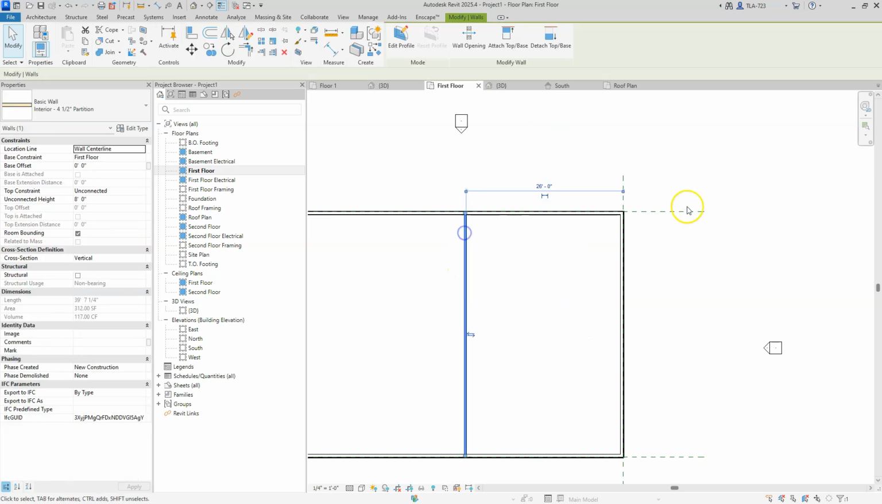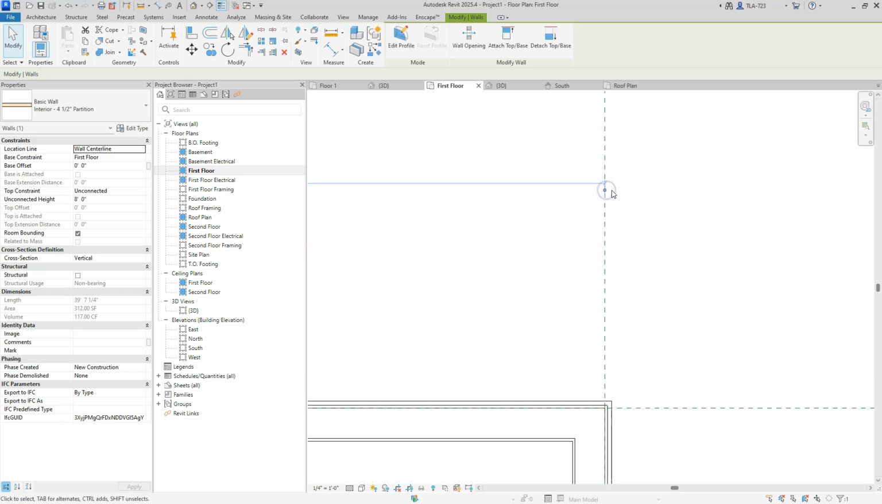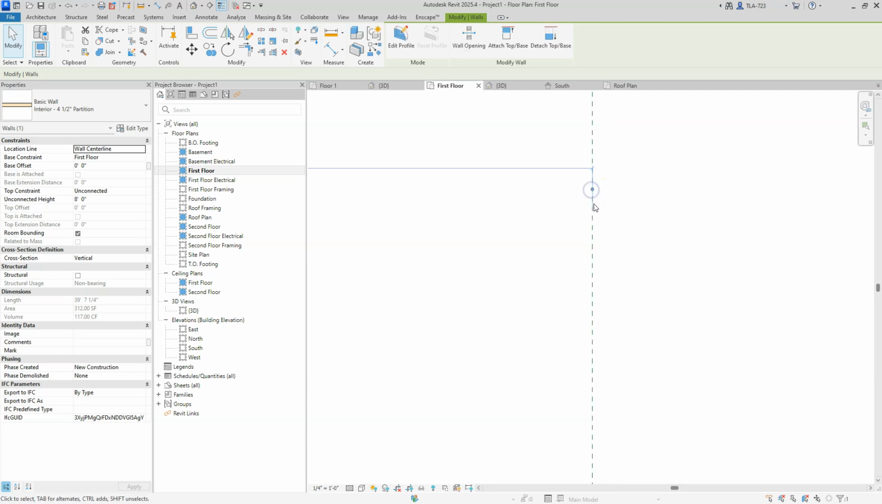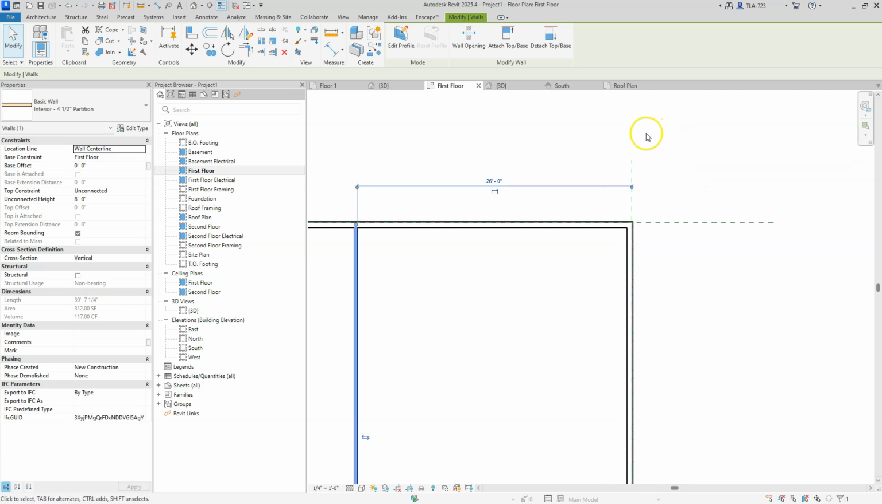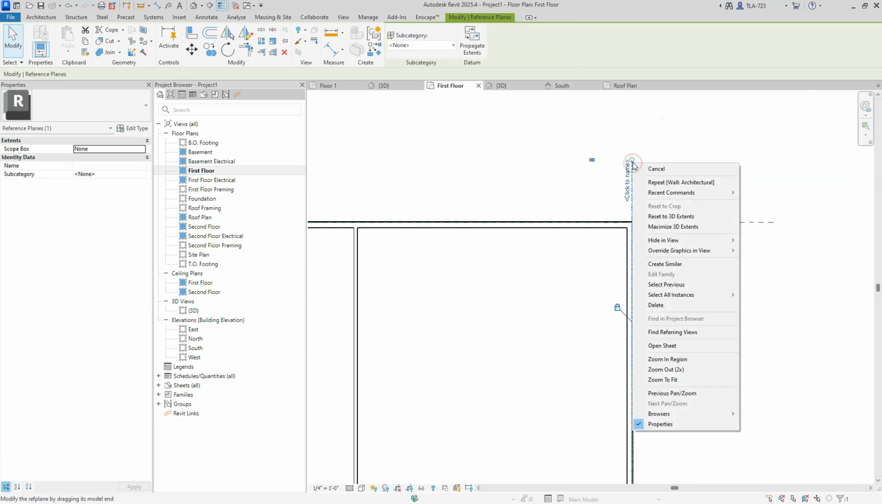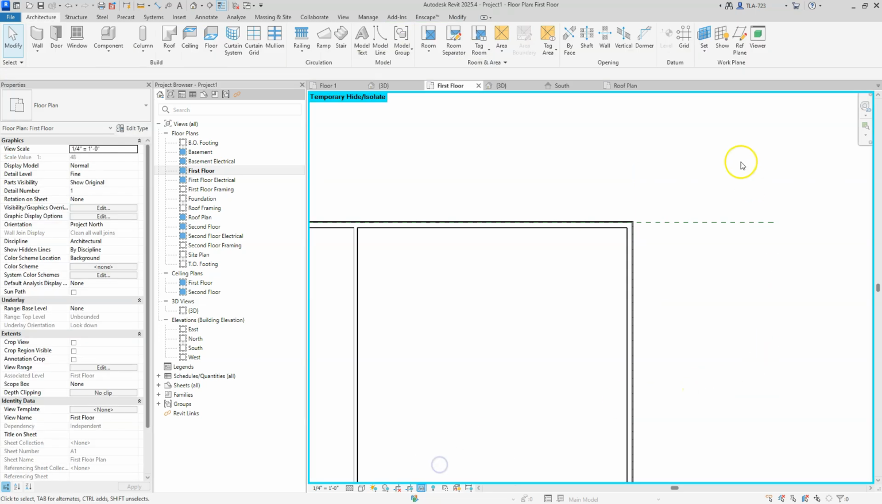You'll notice also that if you just tap on the grip, if you just click it, you don't click and drag it, but if you just click on it, I'm not able to actually grab it because I'm instead selecting that reference plane. So I'm just going to hide that for a minute temporarily. I'm going to go down to these sunglasses. I'm going to say hide element.